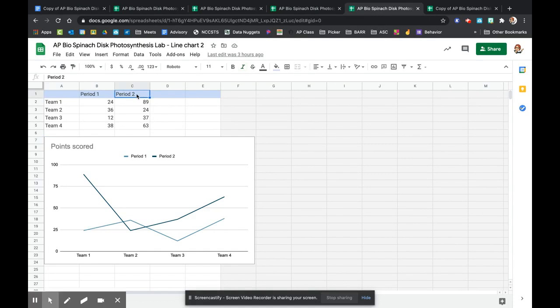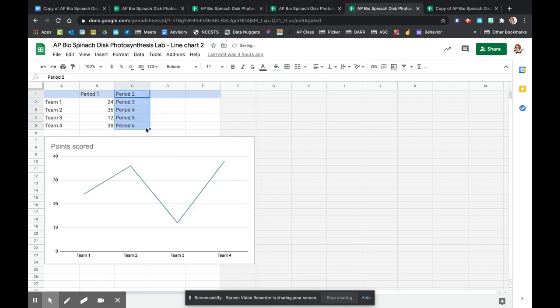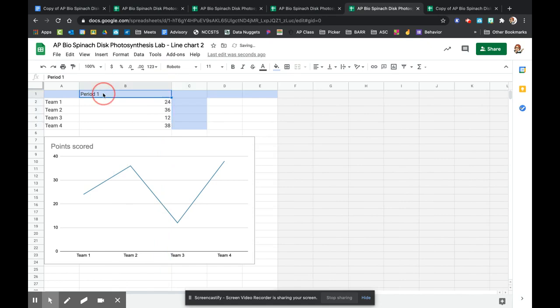I want to get rid of the second column that says period 2. So I'm going to grab this little box right here. I'm going to drag it down so that they're all highlighted, and then I'm just going to hit delete, and they all went away. That's awesome. So now I'm going to do the same thing that I did before. I'm going to open this column up a little bit, and I'm going to change the name to total number of floating leaf discs.